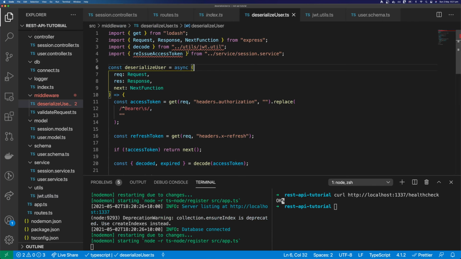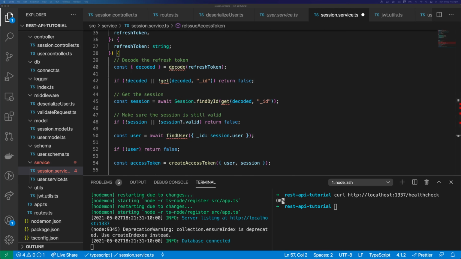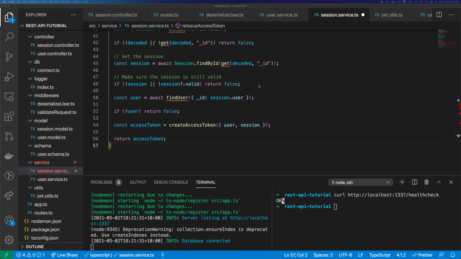So if we come back to our deserialize function, we can see that we also require a reissue access token in our session services. You can see our reissue access token function here is going to try to decode our refresh token. And if we can't decode our refresh token, then we're going to return false. We're going to try to find the session that is in the refresh token. And if the session is not valid, again, we're going to return false. We're going to try to find the user, and then we're going to create a brand new access token.